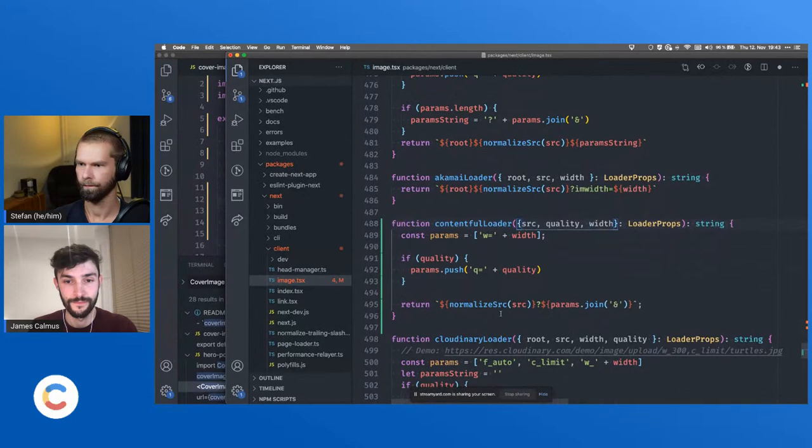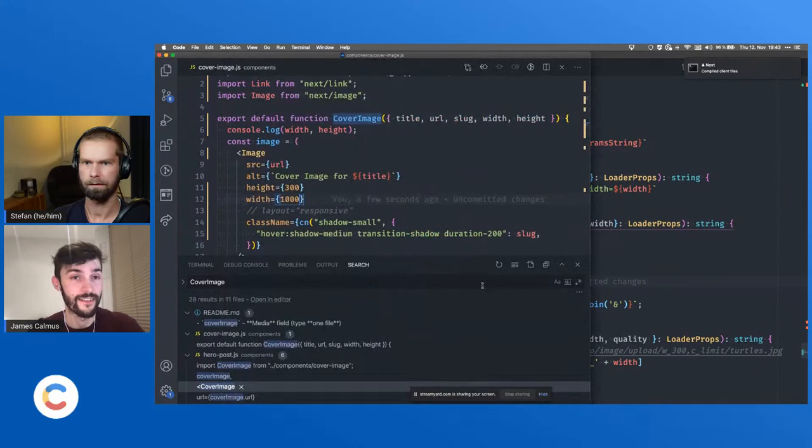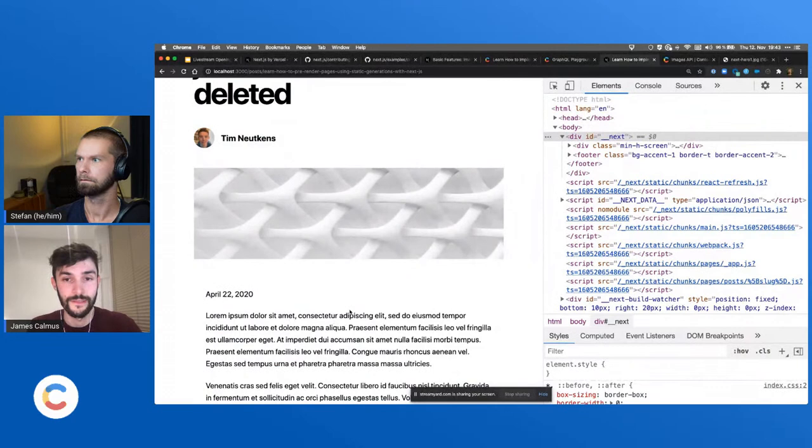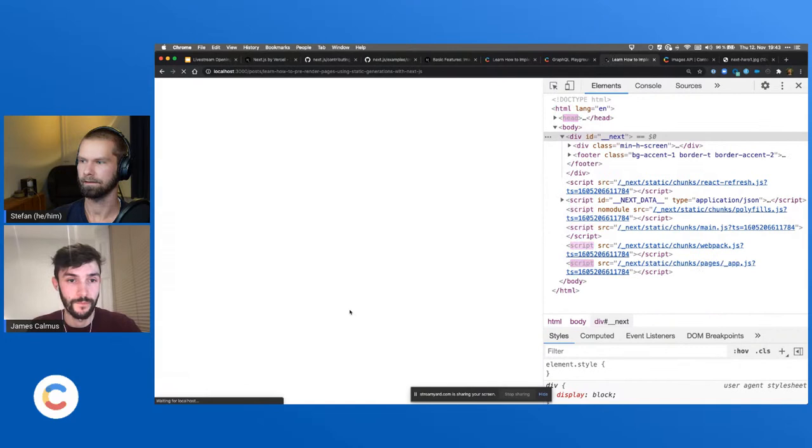Cool. And is that a parameter on the image component? Yeah, it is. So you can use quality equals, and then it's exactly 10. It's a percentage, so it's a number out of 100. Just like the contentful one, actually. So let's see. We expect a very ugly image now, huh?